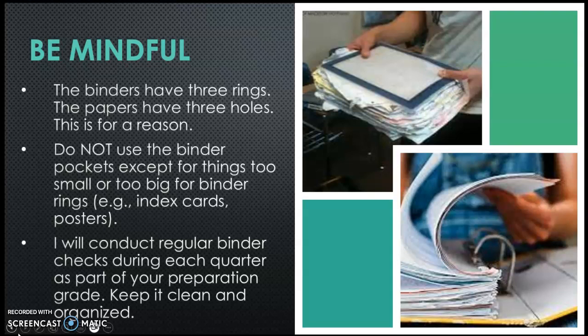Now that you have your binder labeled and set up, there's a couple of things you need to be mindful of. First, the binders have 3 rings. All of the papers that I give you will have 3 holes. This is for a reason. 3-hole punch papers do need to go into the rings. And whenever I give a paper back to you, I will tell you what section it needs to go into in your binder.